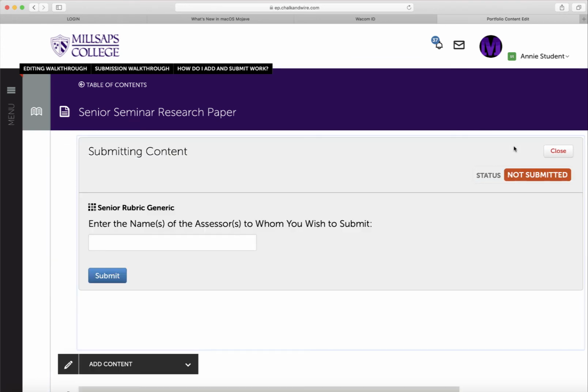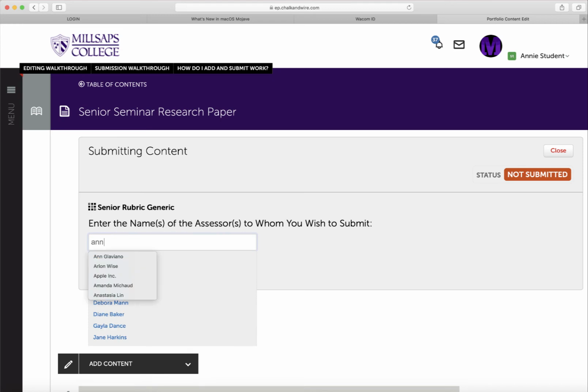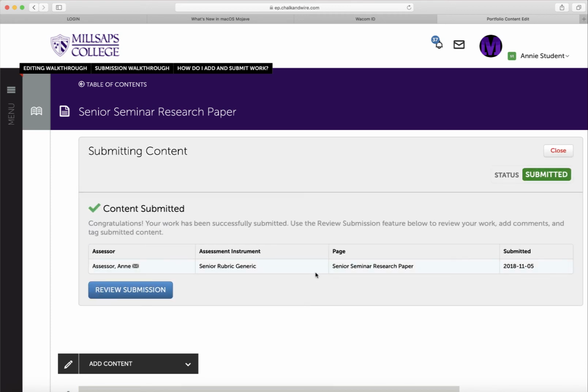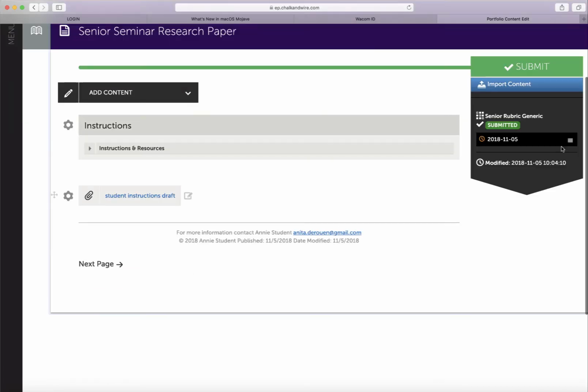I'm going to click Submit. And now I have to add the names of the people to whom I wish to submit my work. I'm going to send it to our usual assessor, whose name is Ann Assessor. Okay, it's our faculty member. We submit, and now I can see that my work has been sent to this assessor using, in this case, a generic rubric, but depending on your department, it'll say whatever the department rubric is. The system knows where it needs to go. As far as the rubric, you just have to put in the right name and the date that it was submitted, and I hit close.